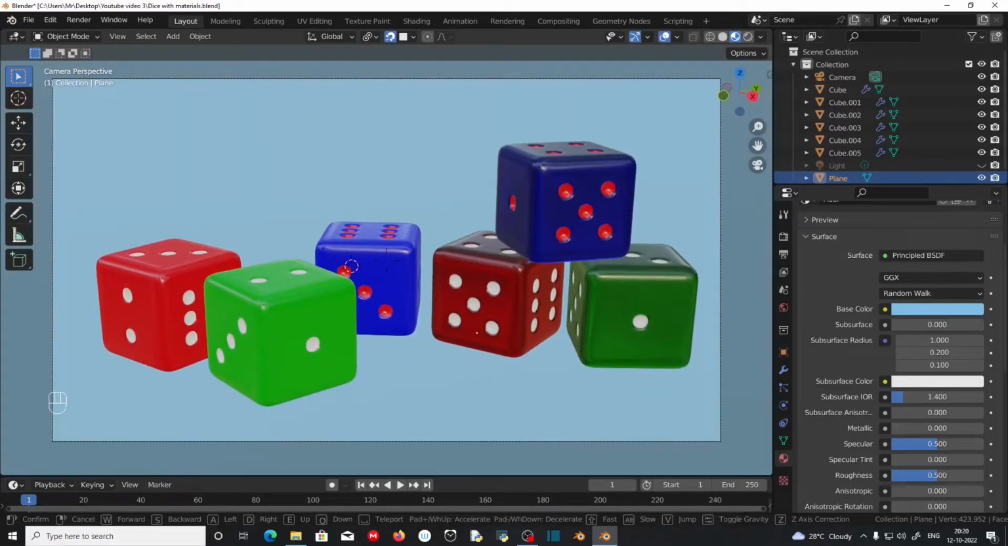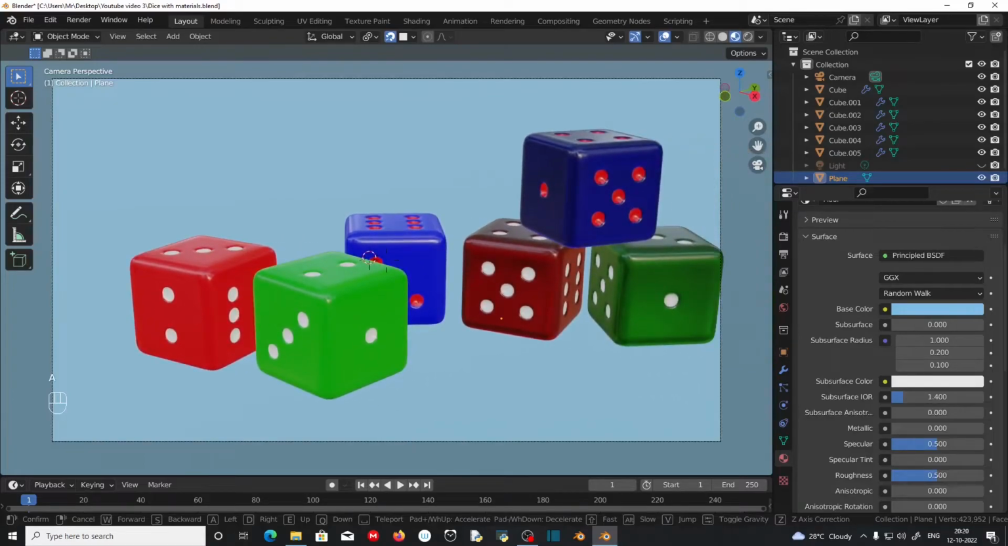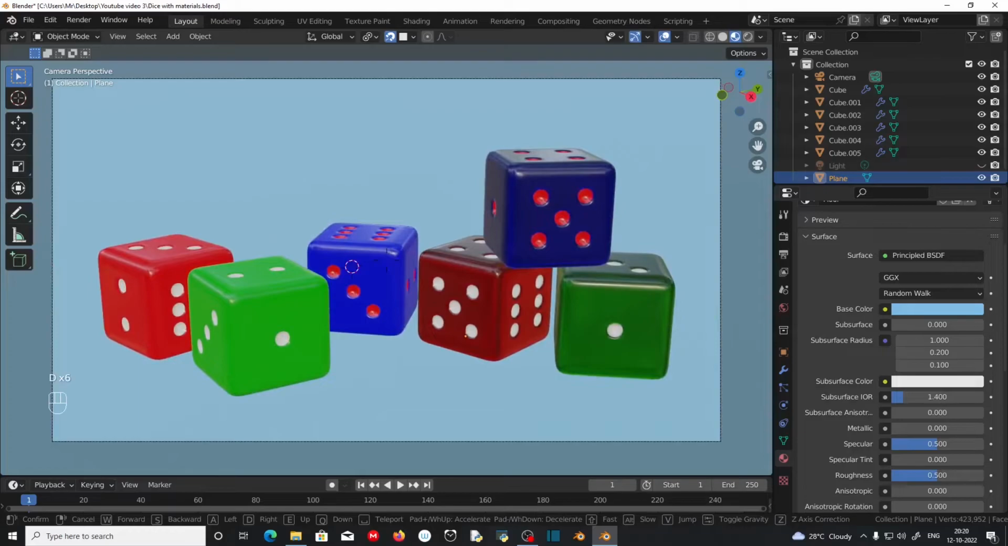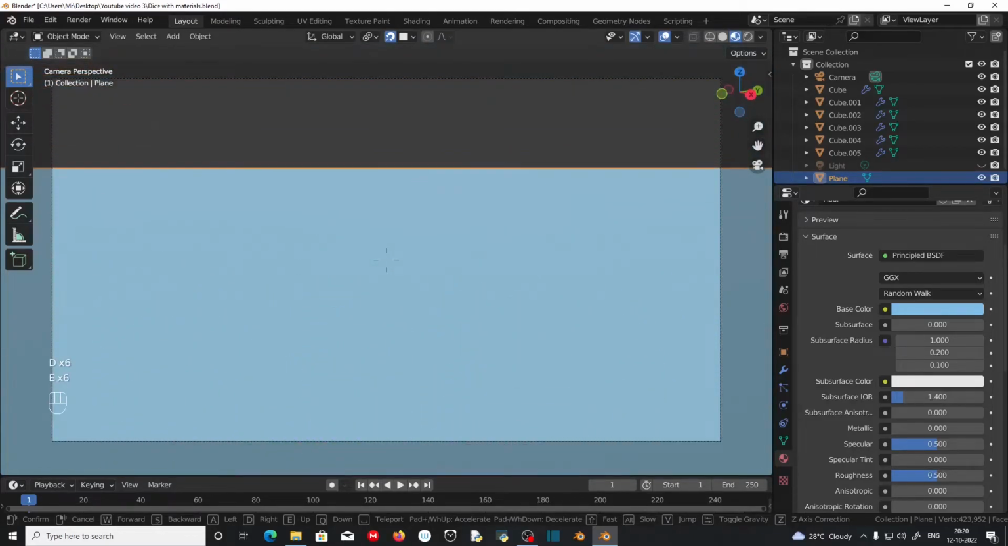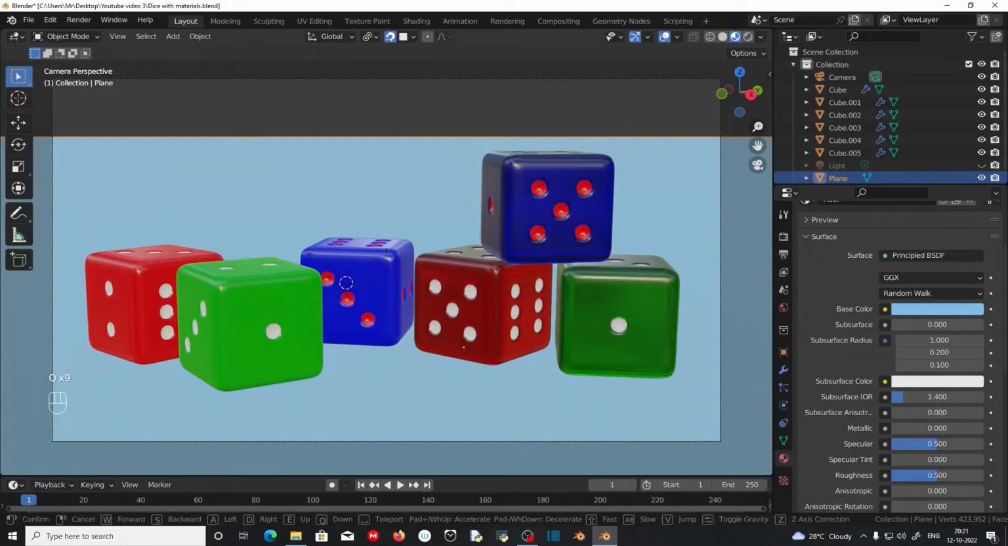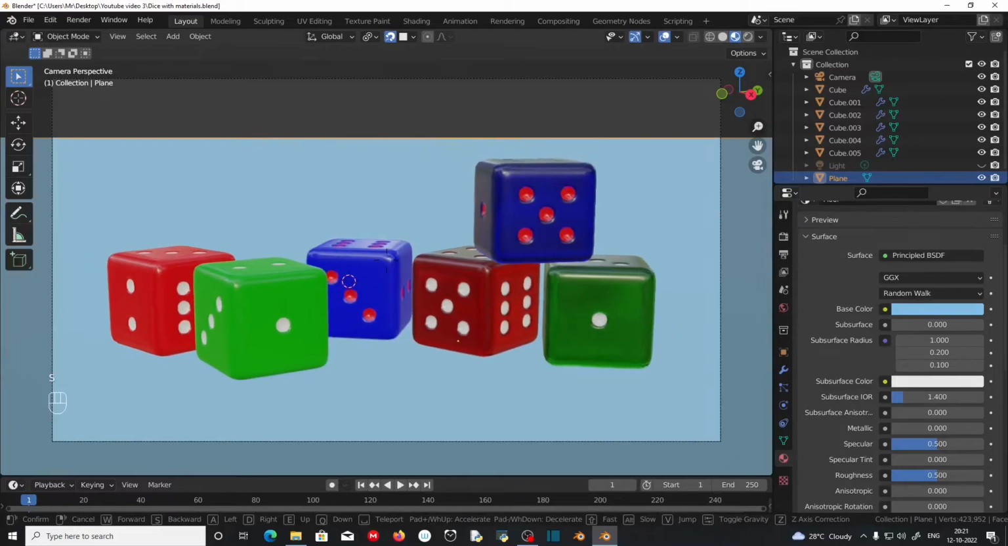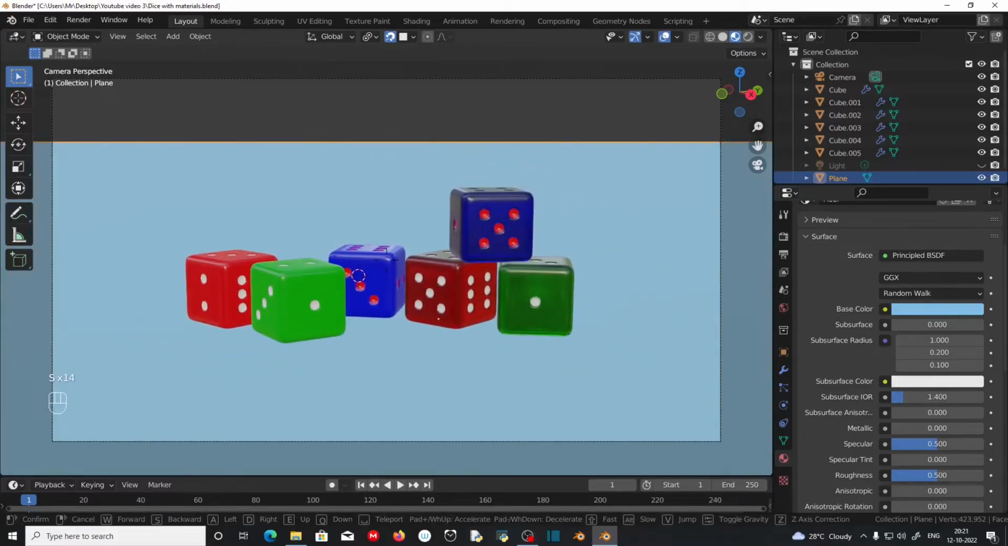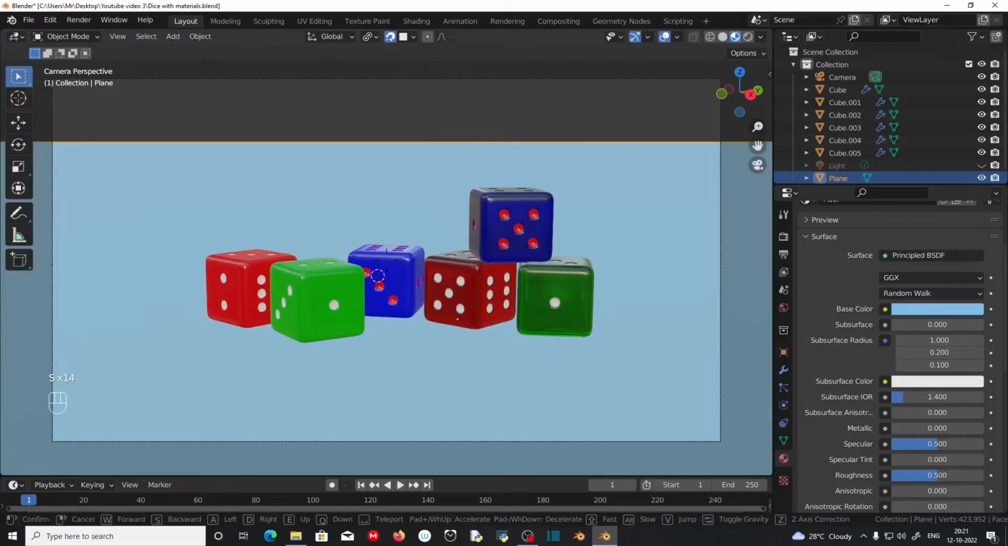In order to go left, you can press A on the keyboard. In order to go right, you can press D. In order to go up, you can press E. And in order to go down, you can press Q. In order to go back, you can press S. In order to go forward, you can press W.